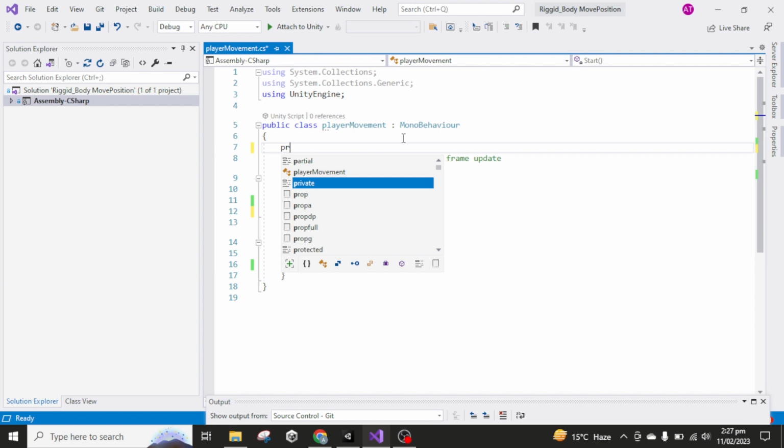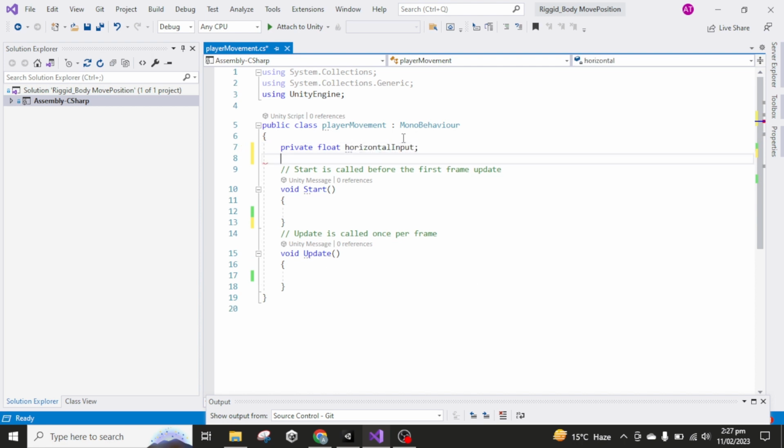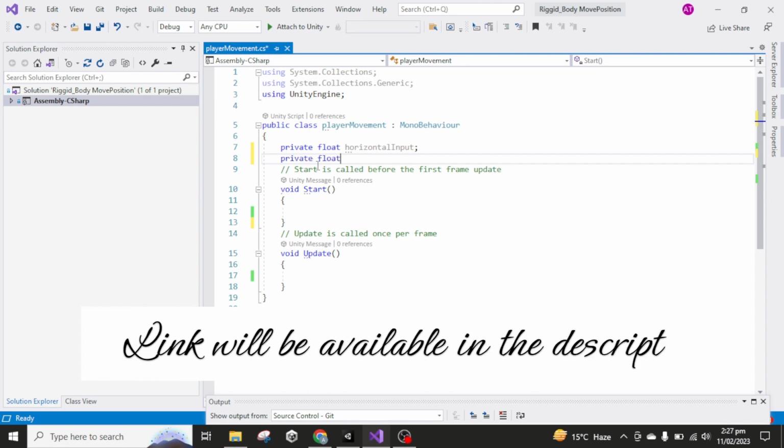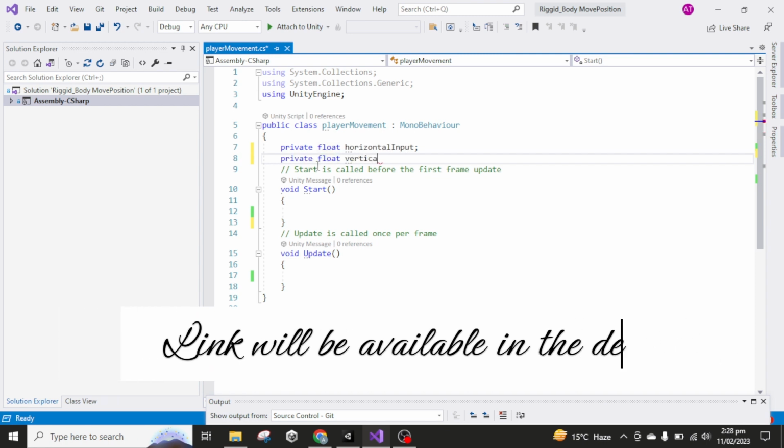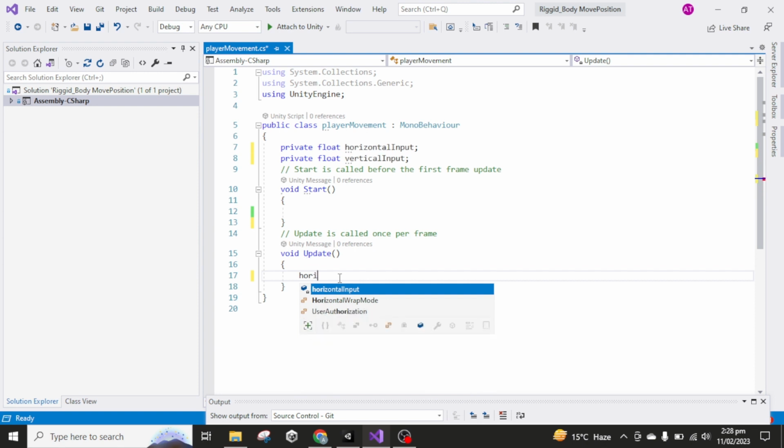First of all, I'm going to declare variables to take input from the user. I have explained in my previous video why we use the float data type for it and how the input system works. So if you don't have knowledge of that, you can check out my previous video. I have explained everything in detail about it. Now let us take input from the user.